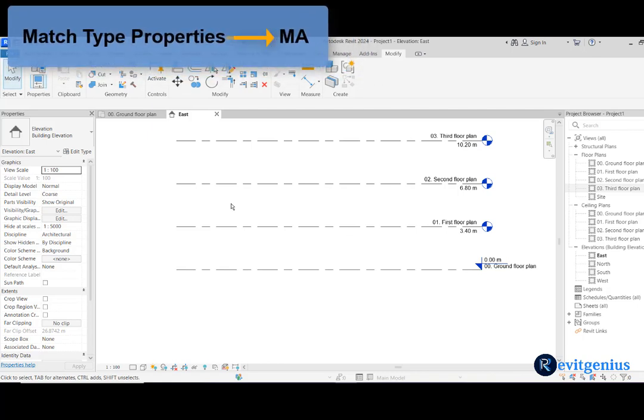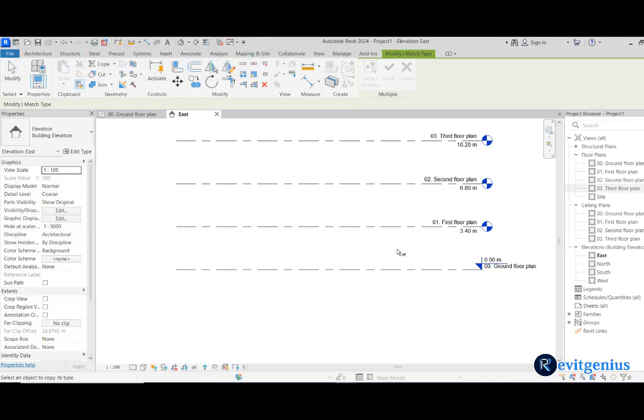The shortcut for the Match Type Properties command is MA, so I type MA. Fortunately, the shortcut is the same. First, I click on the main object. Then I say this, and this should also be like this. That's great. We can use shortcuts as a common between AutoCAD and Revit. That's why I always say be proficient in AutoCAD. Architects should always be proficient in AutoCAD, because AutoCAD is the basic software in engineering systems, and we always need it.